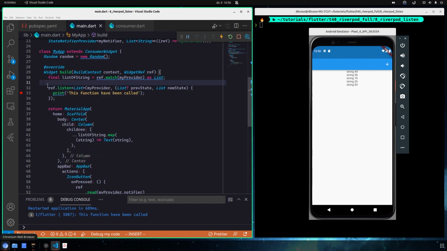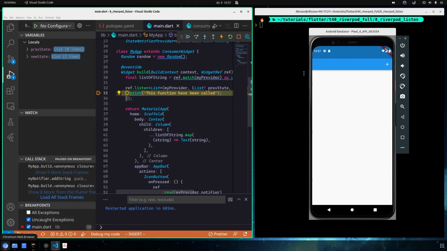As I have said previously, you shouldn't worry if you have ref.listen here inside the build. Obviously, this applies more when you have the ConsumerStatefulWidget, because ref.listen will get called only when something changes inside the provider. If you start your application, you could see that at the beginning, this function will not get called, and here we have our breakpoint. It will get called only when something changes in your provider. So if I try, for example, to change something, it will call it right now.